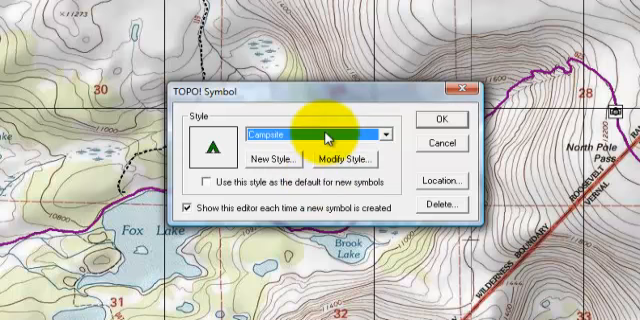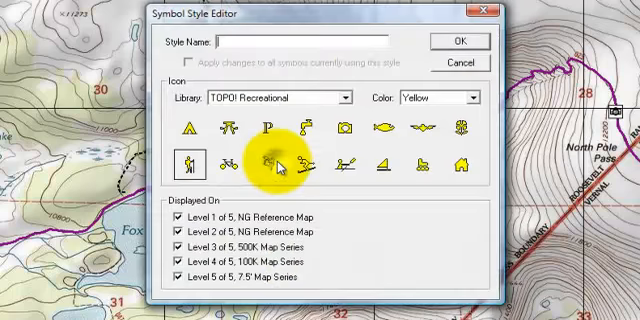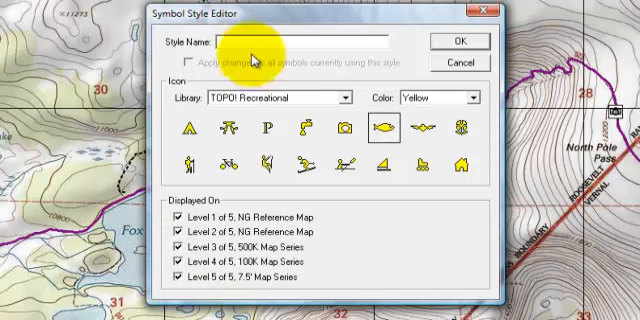Now I can modify these styles to whatever I want, or I can add a new style altogether. I'm going to go ahead and add a new one. This is the Topo recreational symbols. I can add any one I want. I can also customize what map level I want them viewed on. I'm going to go ahead and put in a fish here on the lake.